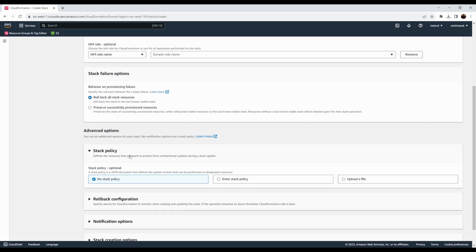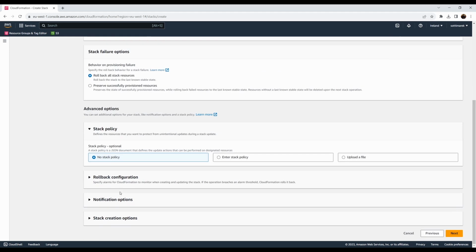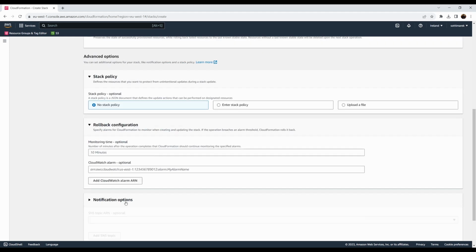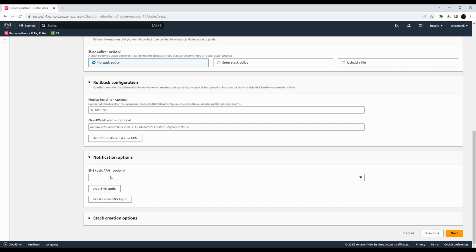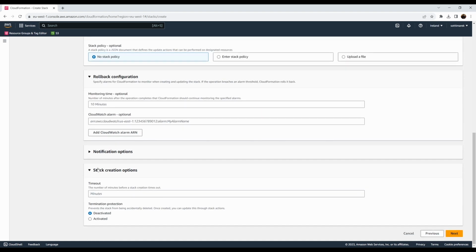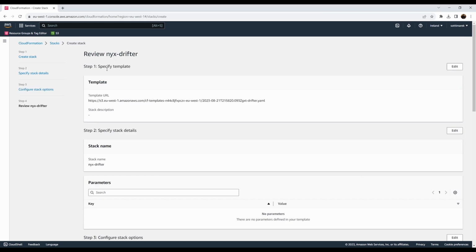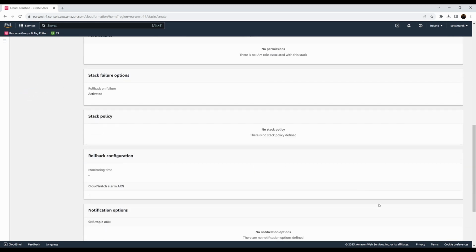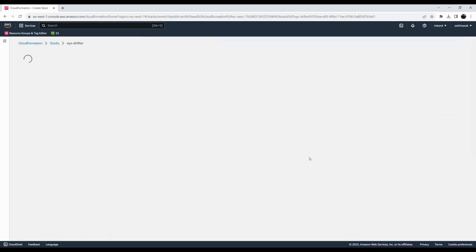I can set up the stack policy. I can have advanced rollback configuration, notification options with the SNS. So I can select one of the topics that I have in the SNS. And also I can use the stack creation options like termination protection or timeout. So I will continue with this template. I don't need any parameters and I will submit it.